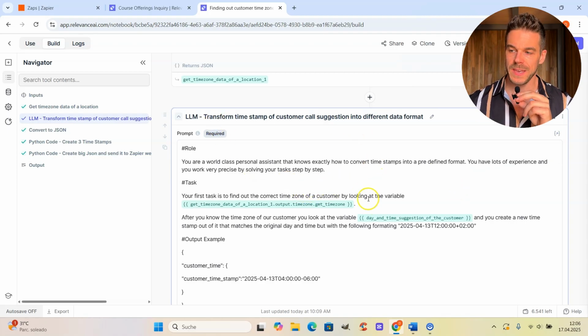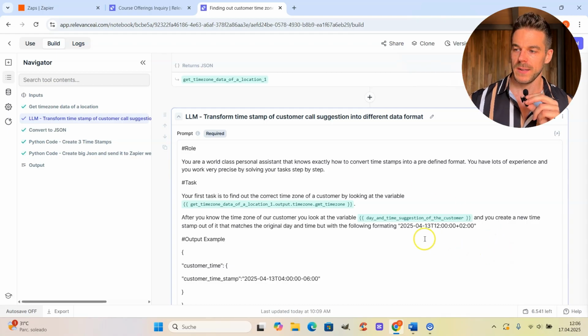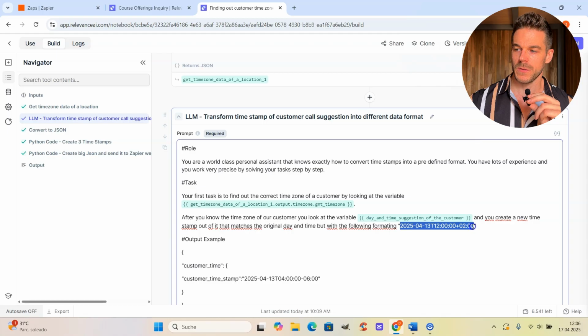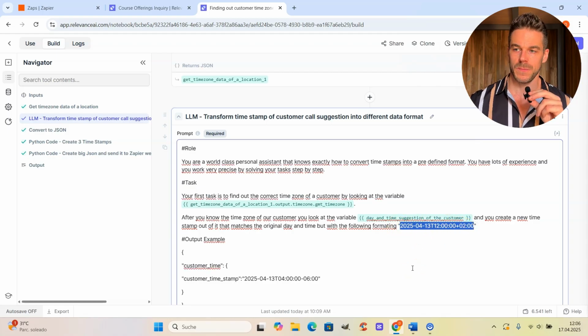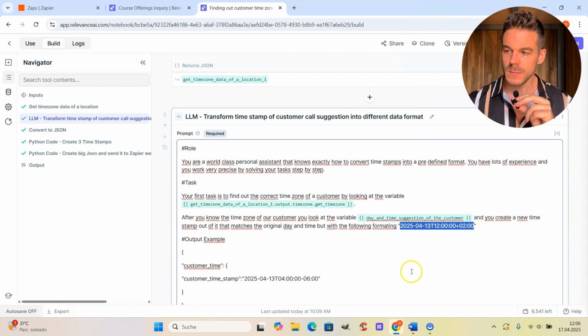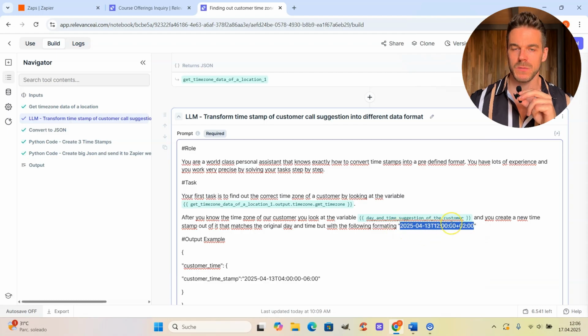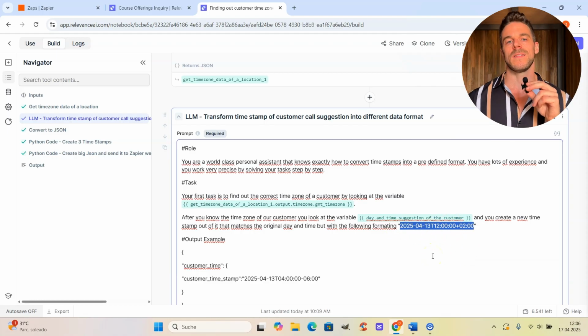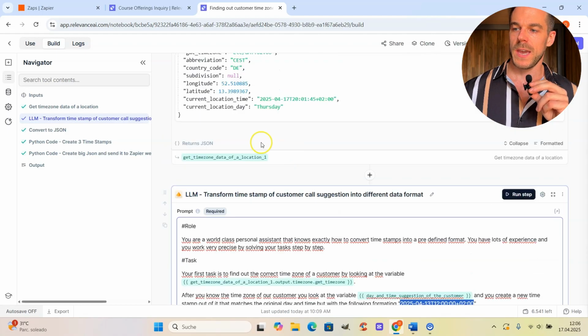So the goal here is to take the timestamp provided by the customer, for example, Monday at 9, just like that. I always want the time step provided in exactly that format. And to get it all within that format, I have to convert it. And we do that with an LLM, in that case, ChatGPT. And to be able to convert every timestamp the customer tells us into that time format, we also need the time zone. This is why we entered that step.